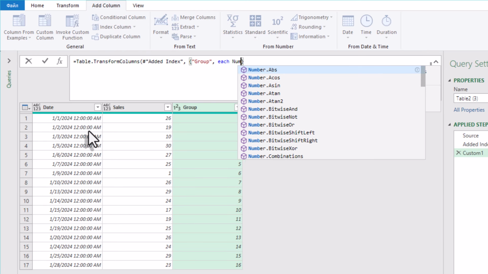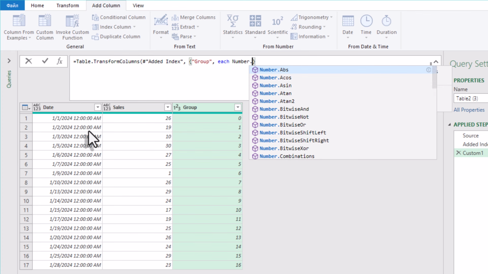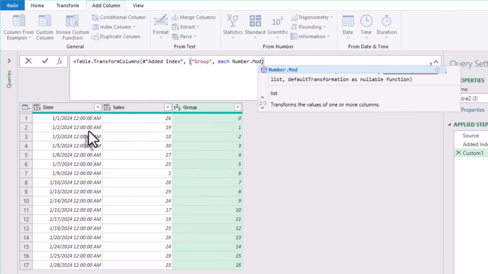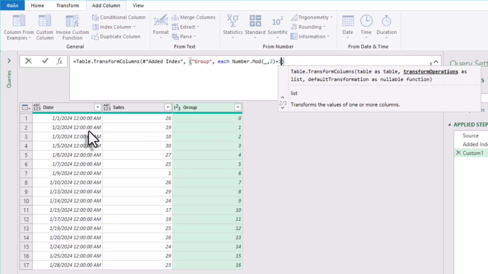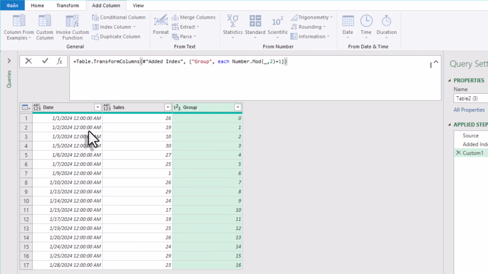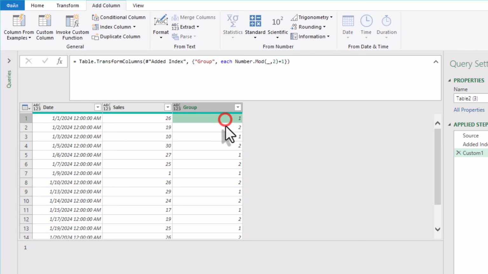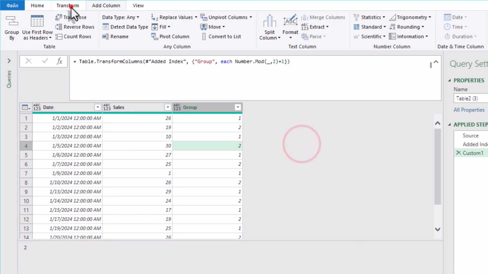Here we will use the function called Number.Mod. The first argument is represented by the underscore symbol, which is the current value of the column, and the second argument, 2, means we'll calculate the remainder when dividing by 2. Then we just add +1 to shift the results from 0 and 1 to 1 and 2, creating clean group numbers. And now we can use the Table.Group function.